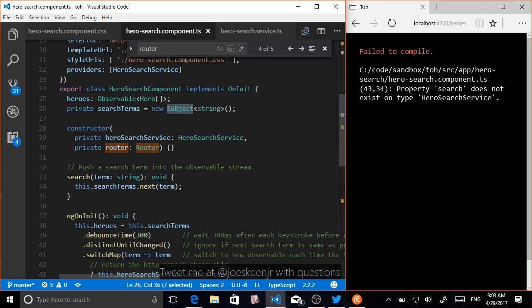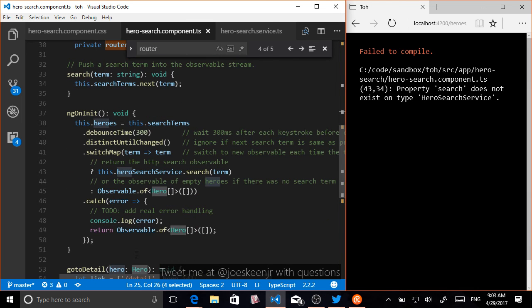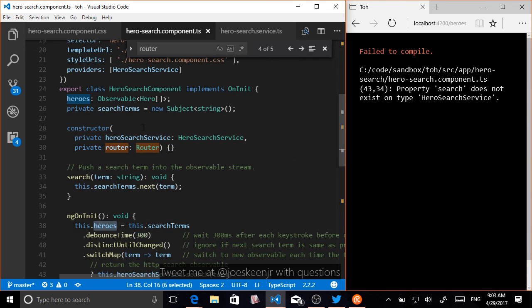Basically, the subject will have the implementation that will turn the search terms that we type in into an observable of hero array. How do we do that? So this .heroes is an observable.